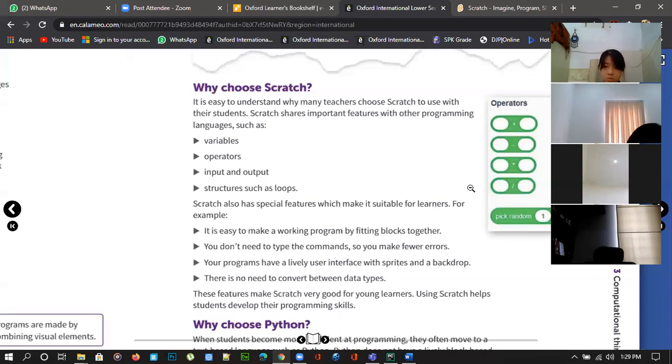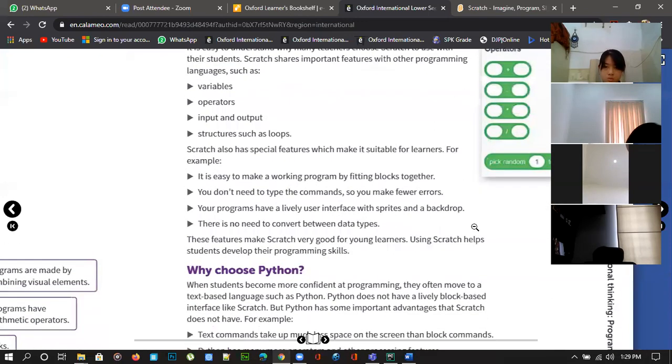Scratch also has special features which make it suitable for learners. For example, it is easy to make a working program by fitting blocks together. You don't need to type the commands, so you make fewer errors. Your programs have a lively user interface, and there is no need to convert between data types. So the features make Scratch very good for young learners. Using Scratch helps students develop their programming skills.